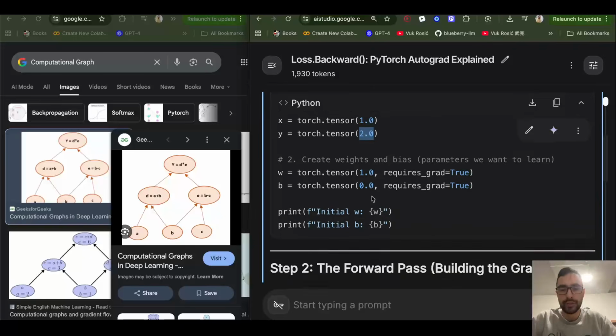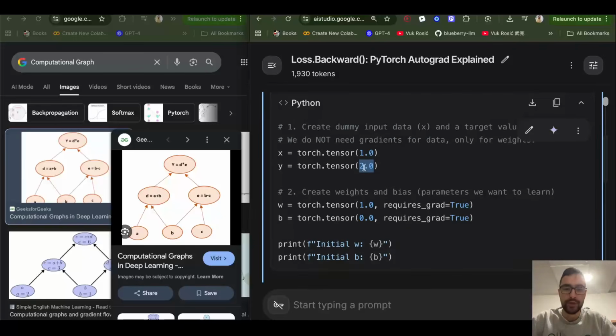Now the neural network is going to multiply this input with some weight and add some bias. So it's going to be input X times some weight plus some bias, and it should give this output 2. So what should be the weight and bias? The neural network needs to learn which numbers should be here to go from 1 to get output 2.